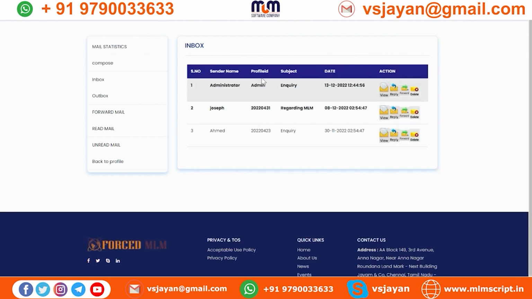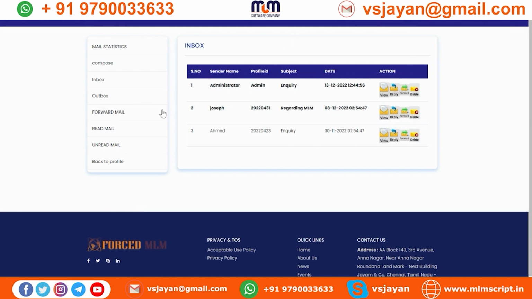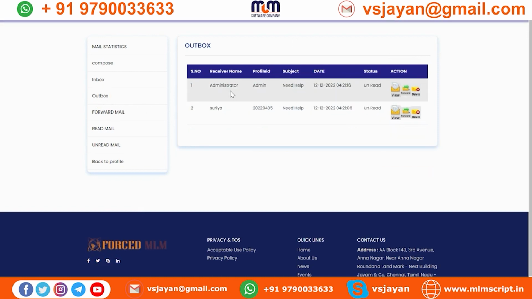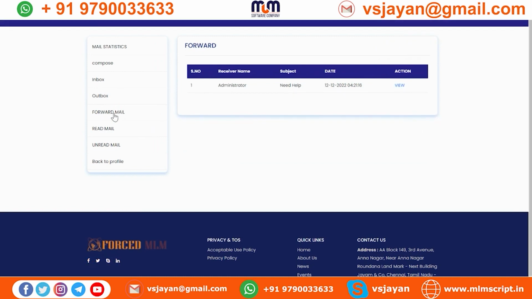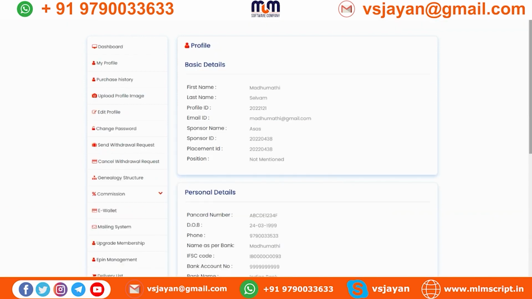And next is inbox. So inbox refers to the mails that you have received and outbox refers to the mails that you have sent, and forward mail means the mails that you have forwarded, and read and unread details. By clicking on back to profile you will be returned to your main dashboard.